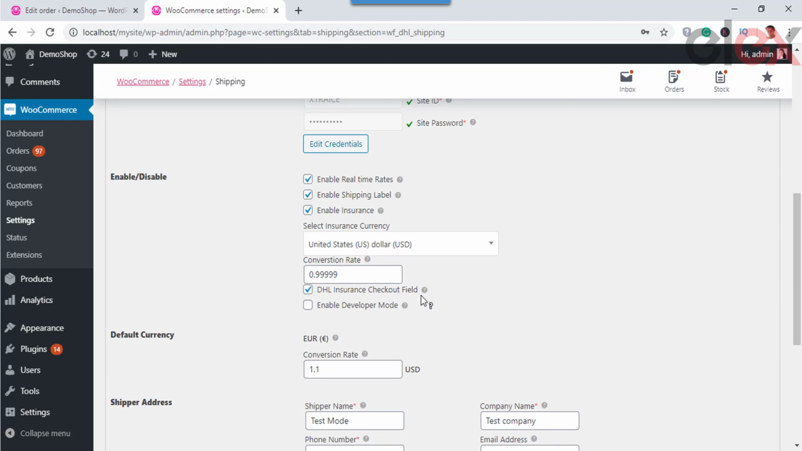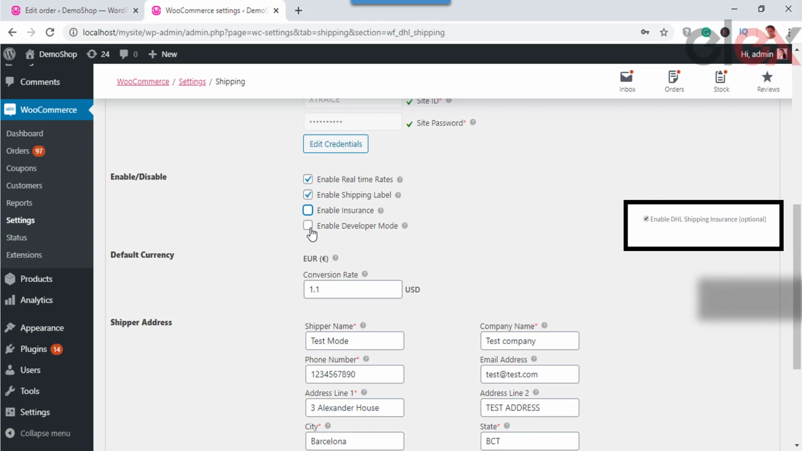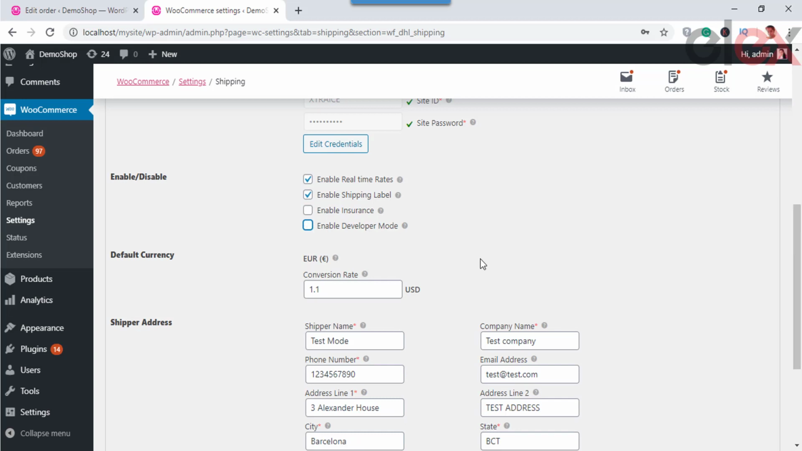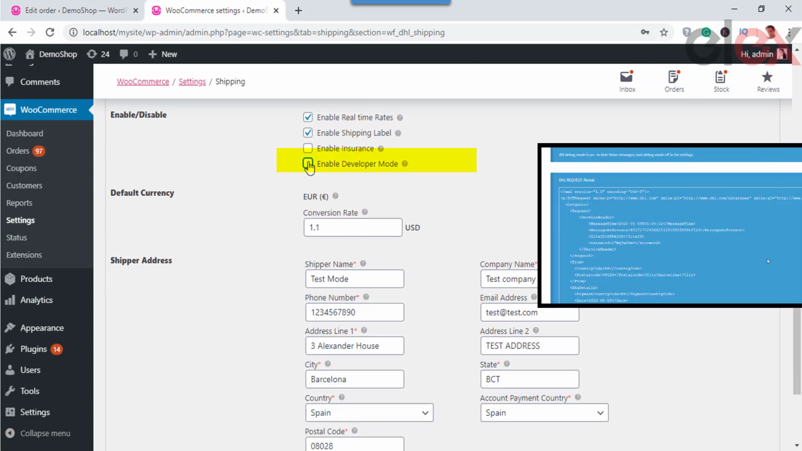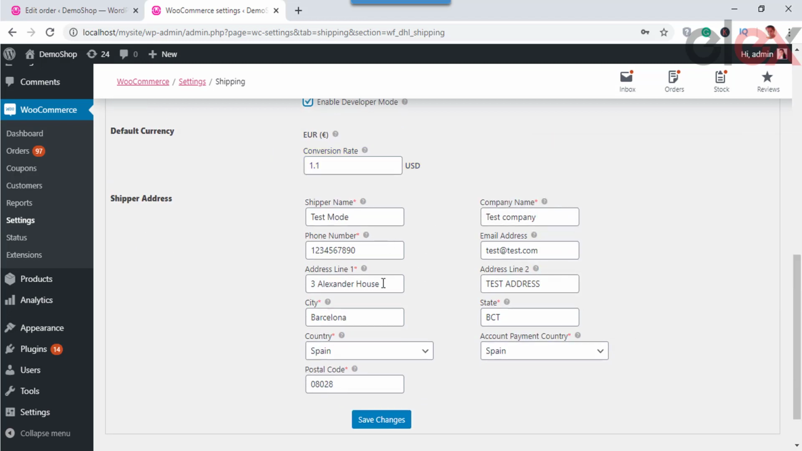DHL Insurance Checkout field: once enabled, customers will get the checkbox to add the insurance option to their packages on the checkout page. The final amount will include the insurance amount. Enable Developer Mode if you want to track the error messages or information from the debug messages that appear in the cart page. Default Currency: this field displays the default currency of the country you have specified in your shipper address. If your store currency is different from the DHL currency, then a text field appears, where you can enter the conversion rate.